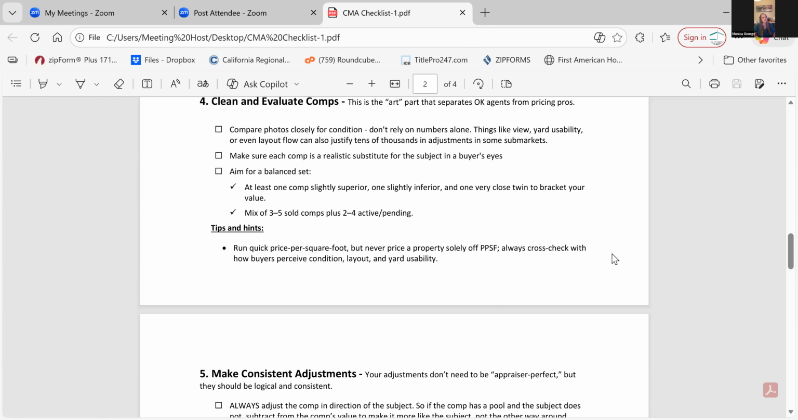The one thing I added on here was to compare photos closely. And this is something I didn't used to always do in the beginning, and I realized eventually you really do have to. When you're looking at the comps, the numbers and their stats are one thing, but then you really want to get in there and look at the photos.